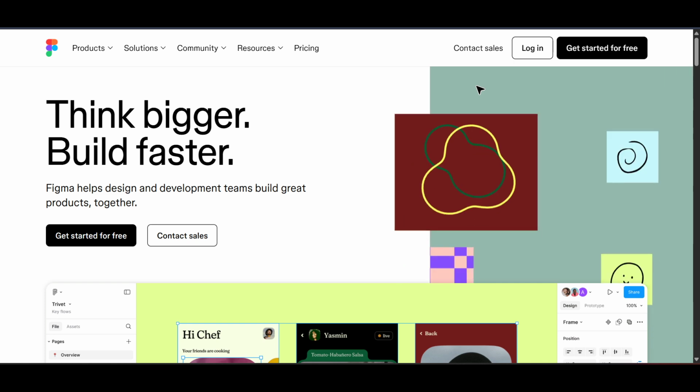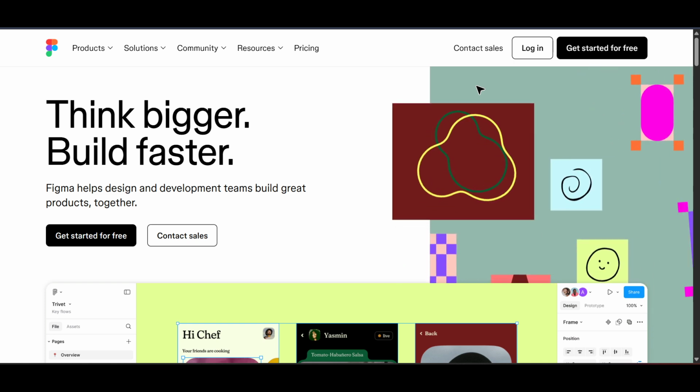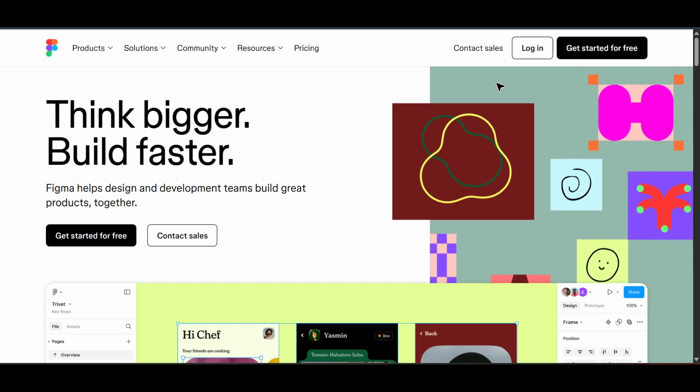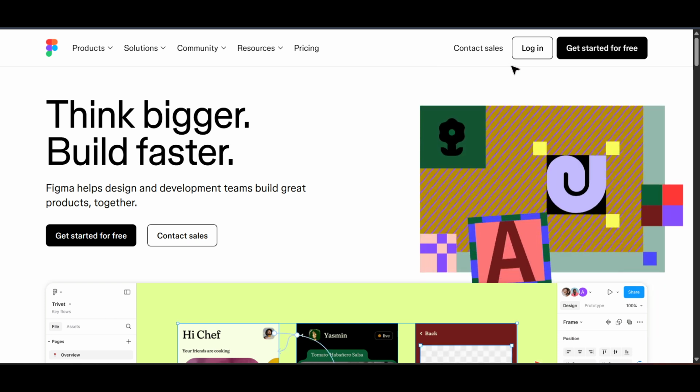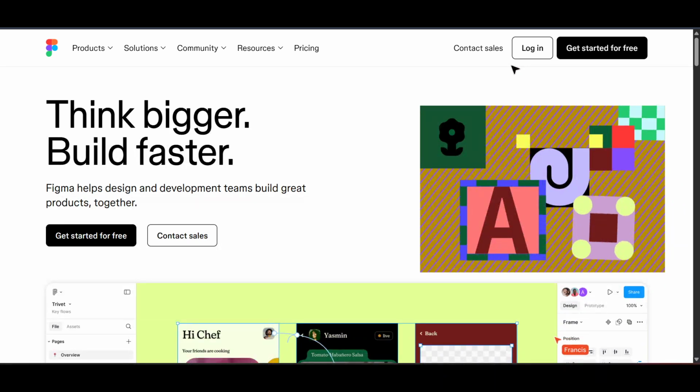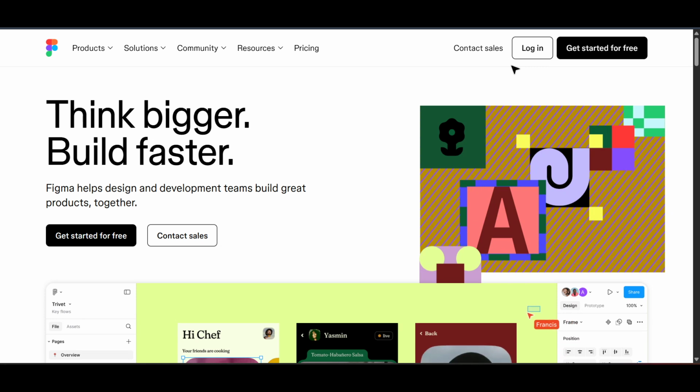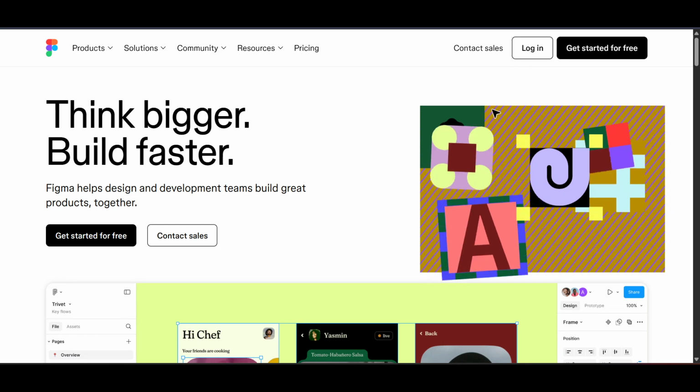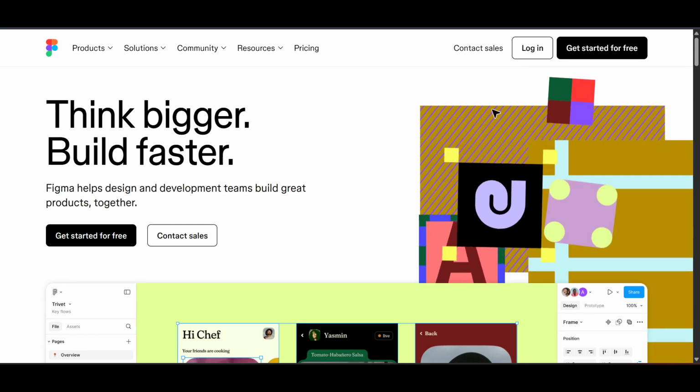Open your preferred web browser and navigate to figma.com. Once you're there, you'll find the login button prominently on the top right corner of the screen. Click on this button and enter your credentials to access your Figma account. After you've successfully logged in, you'll be directed to the home page. This is where you can see your recent projects and access the design files you'll be working with.